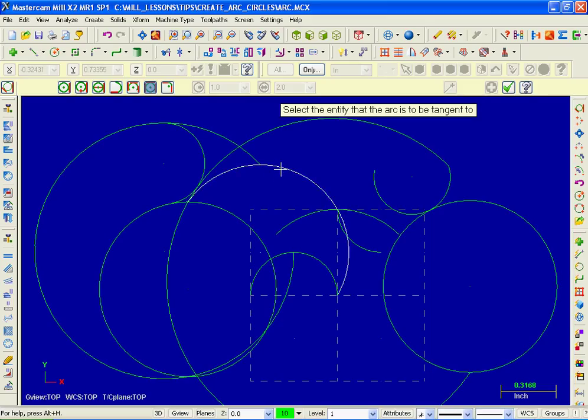And I'm going to pick this arc, and then just slide over to the left and pick this arc. And there's our circle, tangent to 3 entities. Let's check out this guy. Arc, tangent, 2 entities. I'm going to set the radius to 0.5, hit enter, and then move over to the right of the screen. What I'm going to do is pick this arc and this arc.